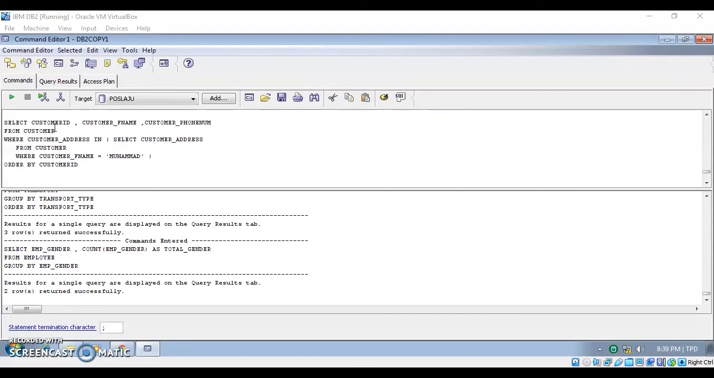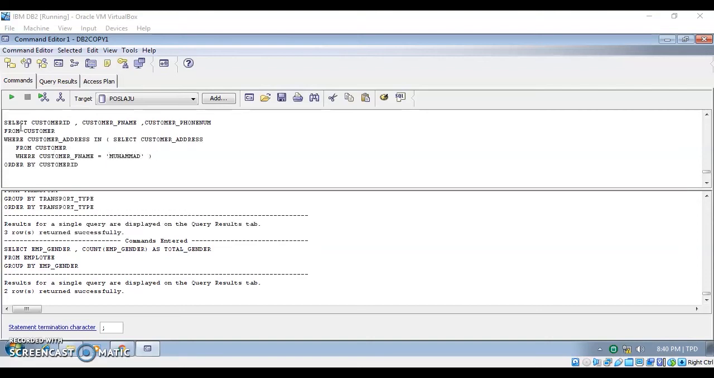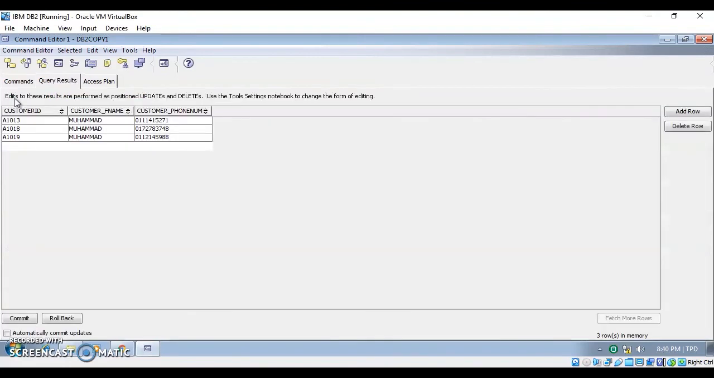So for the last one is the subquery section. Question number 1 is, find the customer that has the same address as Muhammad. Display their customer ID, first name, and his phone number. Sort the list by customer ID. So this is the command, and this is the output.